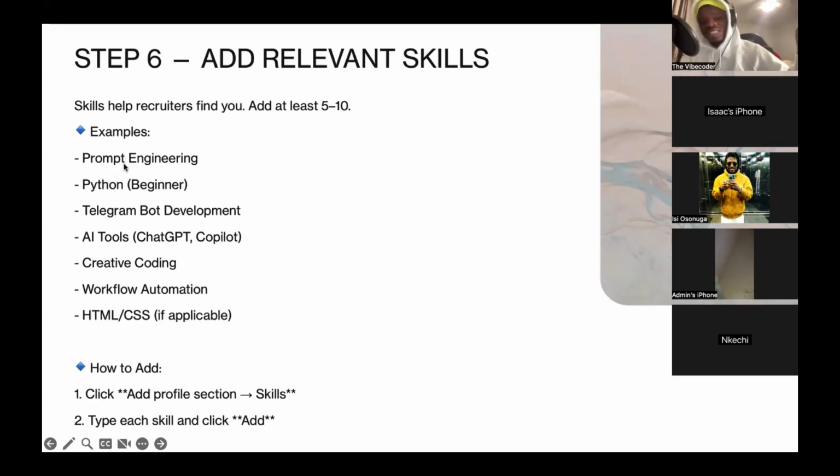Examples: prompt engineer, you can put beginner there. Python engineer, beginner. Telegram bot developer, website developer, beginner. AI tools, ChatGPT, Copilot, you are experienced in using those tools. Don't put beginner, just leave it there. Creative coding, you don't need to identify whether you're a beginner or not. People know that when you've already highlighted that you are a prompt engineer and beginner, the rest will automatically fall under that cover.